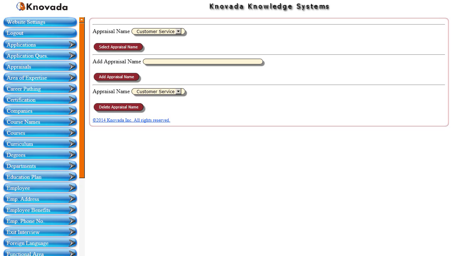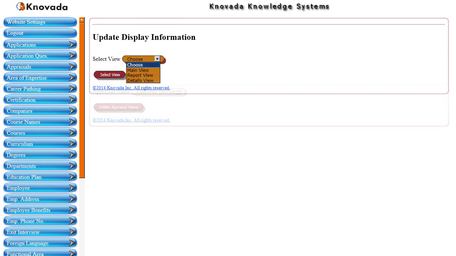By selecting the appraisal name, customer service, the system will display the attributes associated with that appraisal name. Each appraisal name is then subdivided into 3 specific views: the main view, which is a template for the appraisal, the report view, which is the format of the appraisal sent to the employee, and a details view, which is a report for the supervisor.